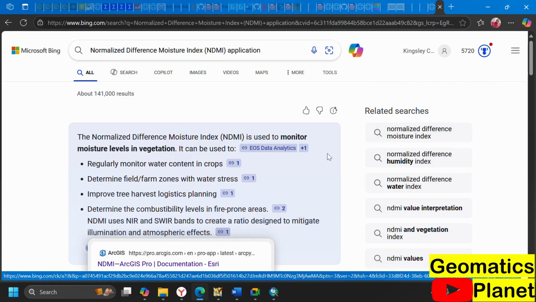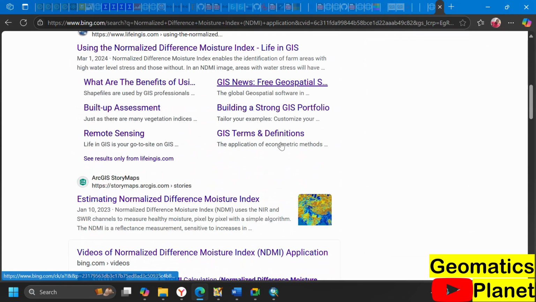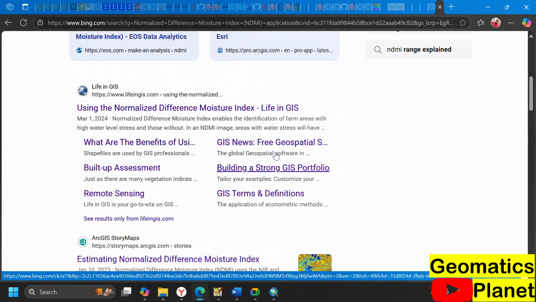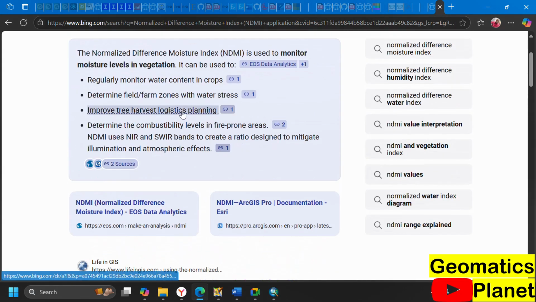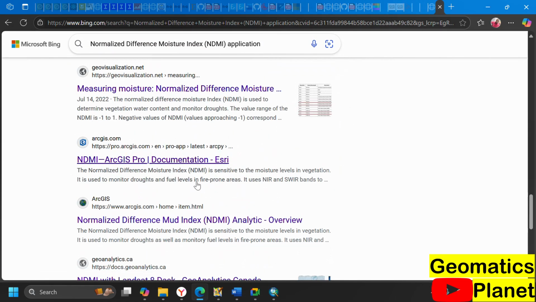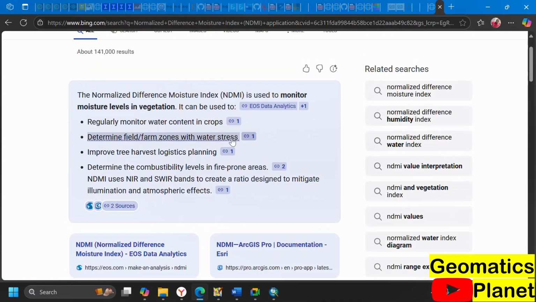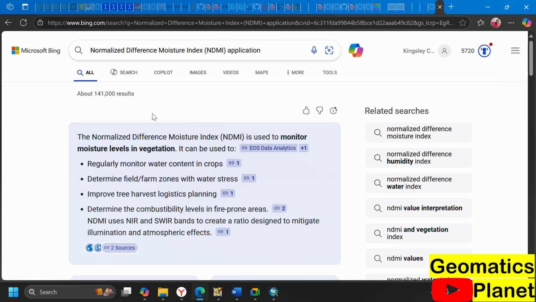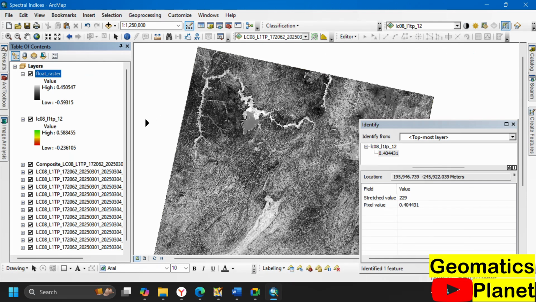NDMI uses near infrared. So this is an example of what I'm saying, this is where you can use it. So you can use this in real life applications, as you can see here. So there are different other places you can use it. If you go and read more on the internet, you should be able to see different places you can use this. But you should understand this and know where you need to use it, given the kind of research you're doing, in what application you need to use it.